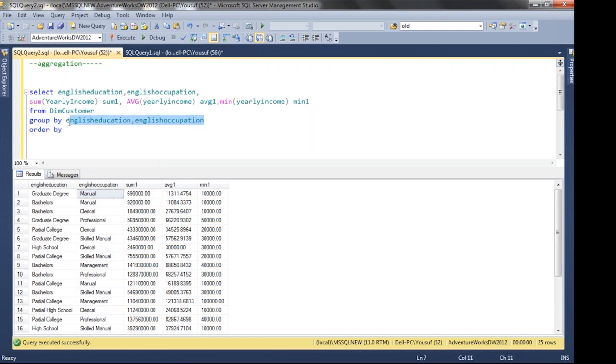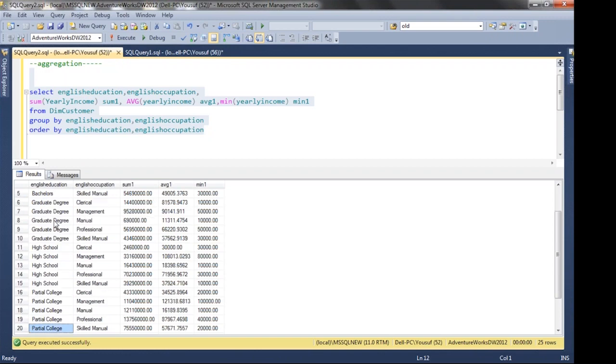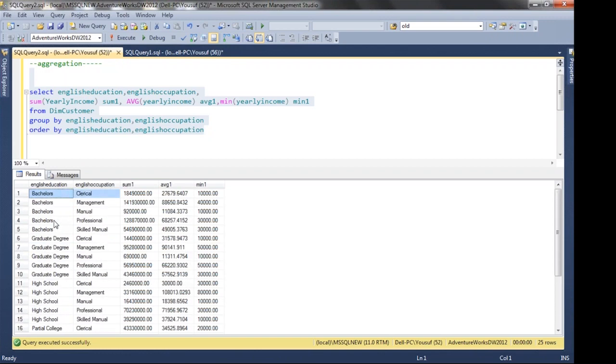So if I say order by, by default it is in ascending order. So we have bachelors, inside bachelors we have clerical, inside that clerical occupation, this is the sum amount, this is the average, and this is the minimum. This is how you can go ahead and give the result set to the business according to their requirement.